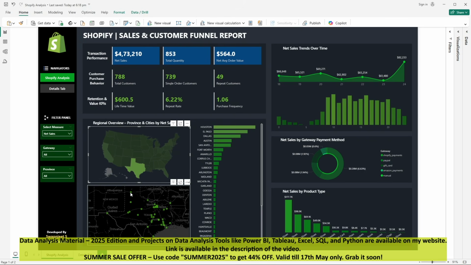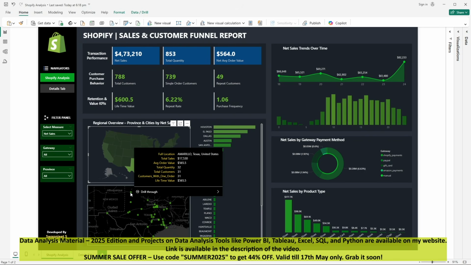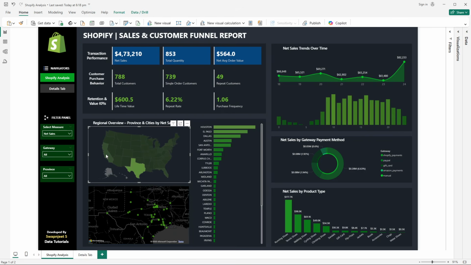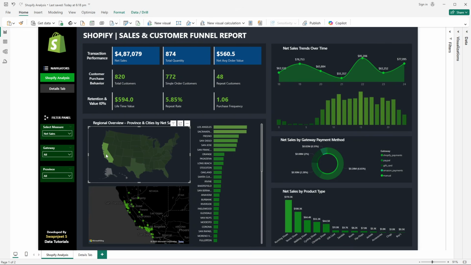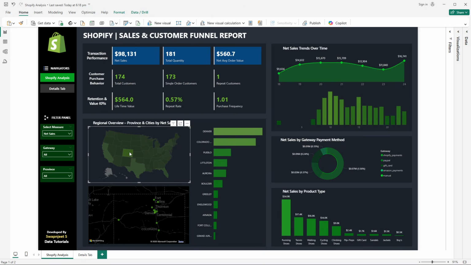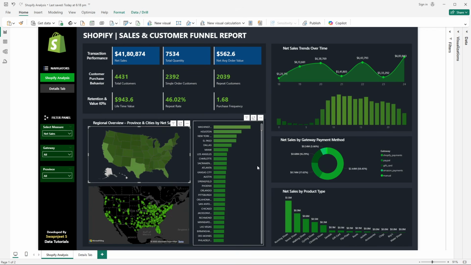And when I hover my mouse over here, you can see it is giving us all the information in the tooltip, like what is the location, total sales, average order value, quantity, customers with one order, and LTV as well, right? So in this way you can see for any state whichever you are interested in, right? Based on that, it is very easy for us to find those insights. And here also you can see this particular bar chart, which is giving us the information of states, not states, cities which are available in that particular state.